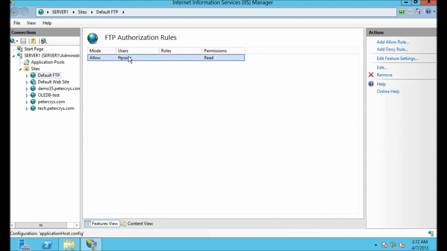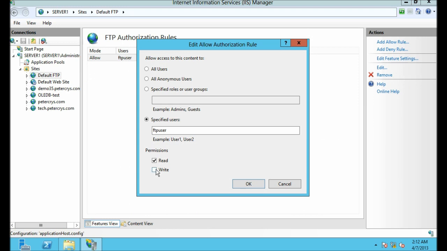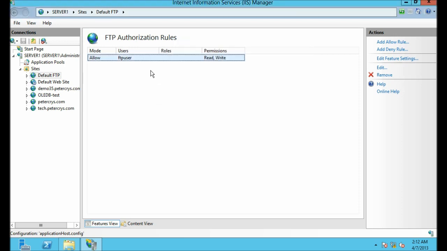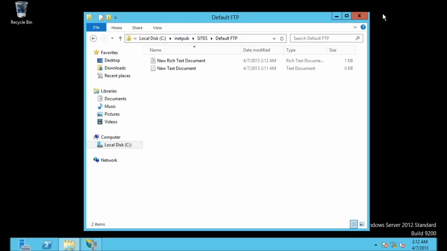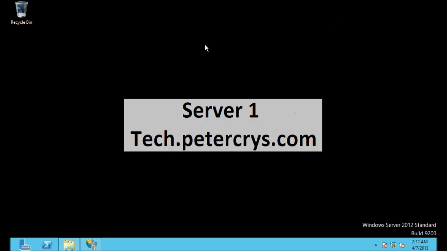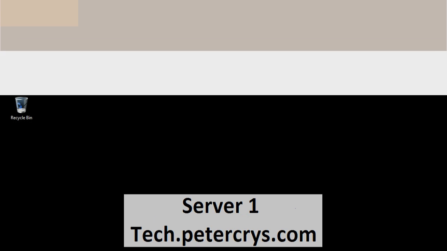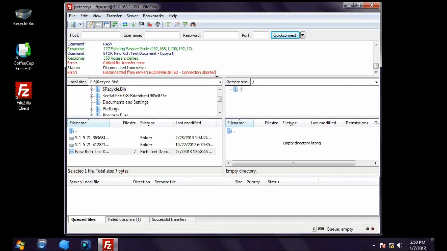On the authorization rule, let's click on the user and let's click on the write checkbox. Click OK. So now we have given the write permission to FTP user. Now let's minimize this one and also minimize this, and let's go back to our client machine. Just hold on for a moment. Okay, so we are back on the Windows 7 machine.